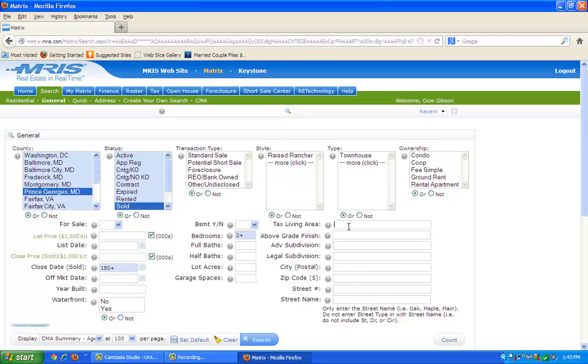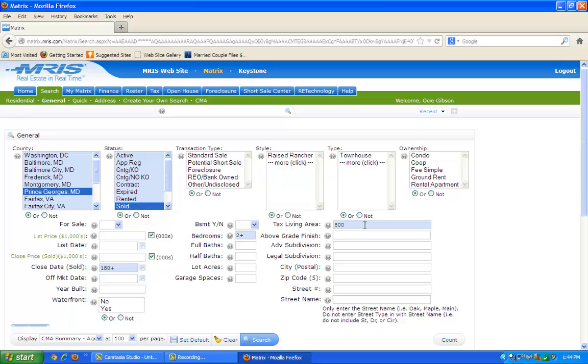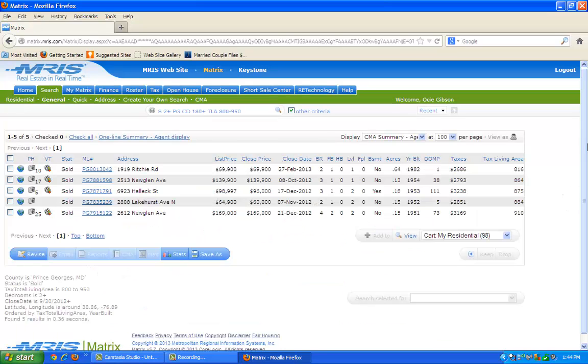I can even revise it down to the living area, the tax living area, which is the square footage. I'm gonna go anywhere from 800 to 950 square feet, and this will definitely pull my search down even more. So these are some comps right here. As you look at these, we saw the one on Ritchie Road. This one, 2513 Nugent. It's 864 square feet.